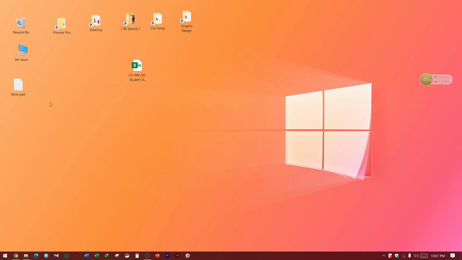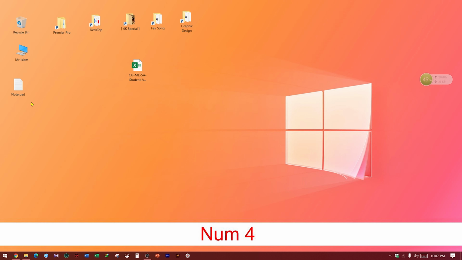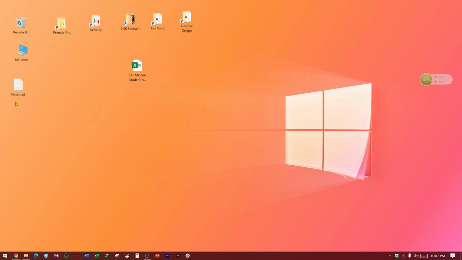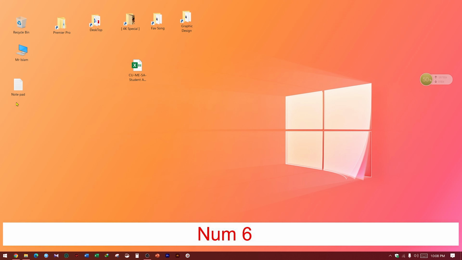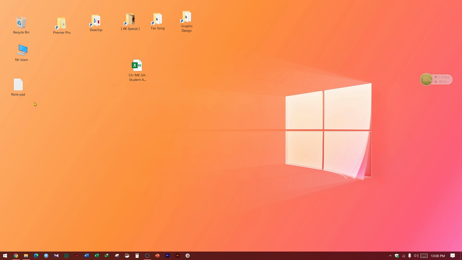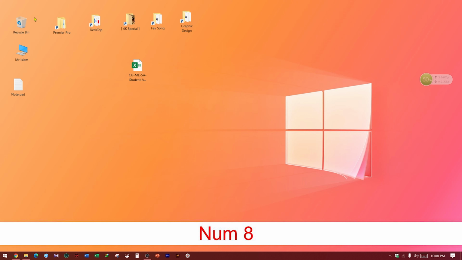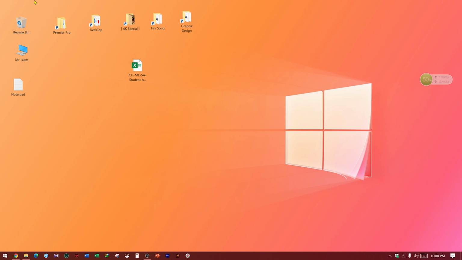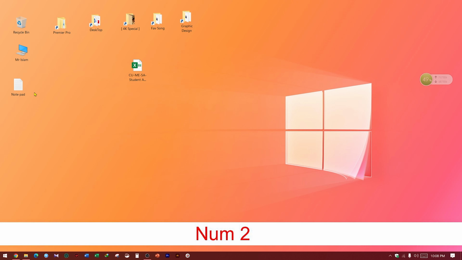Let's go. Number keys. Press and hold 4 for left moving. Press and hold 6 for right moving. Press and hold 8 for up moving. Press and hold 2 for down moving.